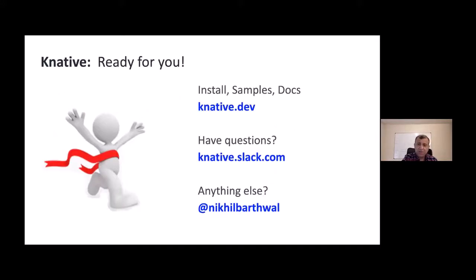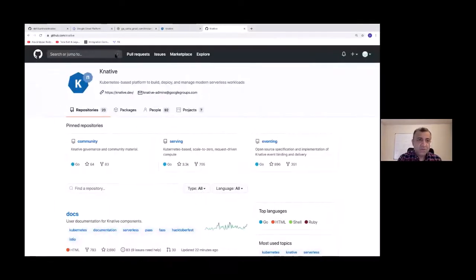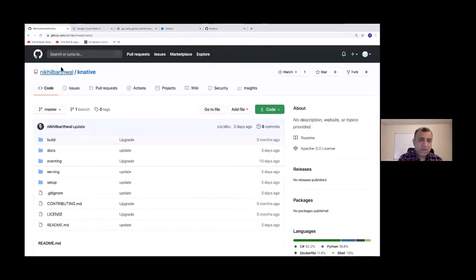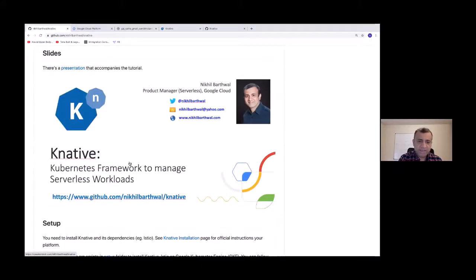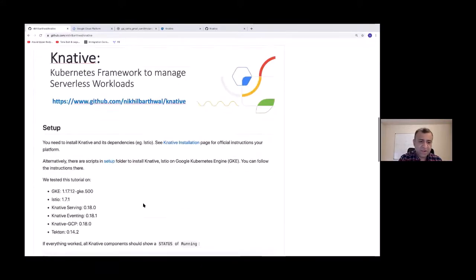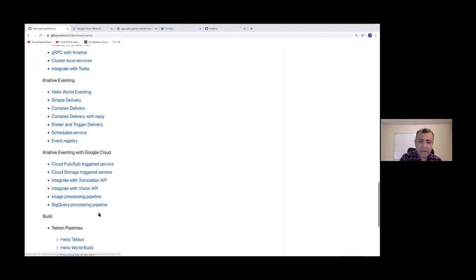As we move to the demo, I'm going to switch to the demo now. I'll show some aspects of Knative. I have about 25 minutes remaining, that's good. The demo I'm going to be using is on my GitHub, nikhilbarthwal.com/github, and the link was also on my slides, the first link. That's the demo, and you have a whole set of different examples for setup, eventing, and so on.